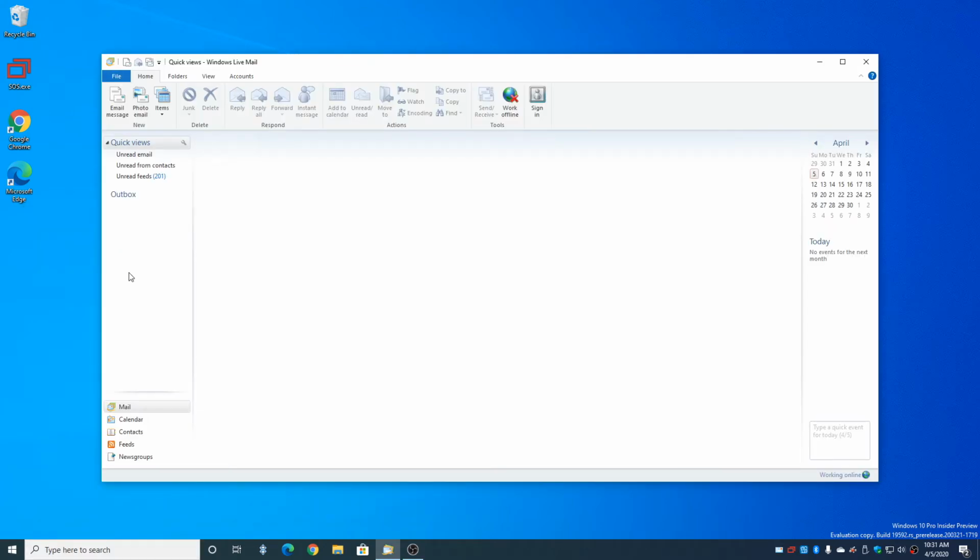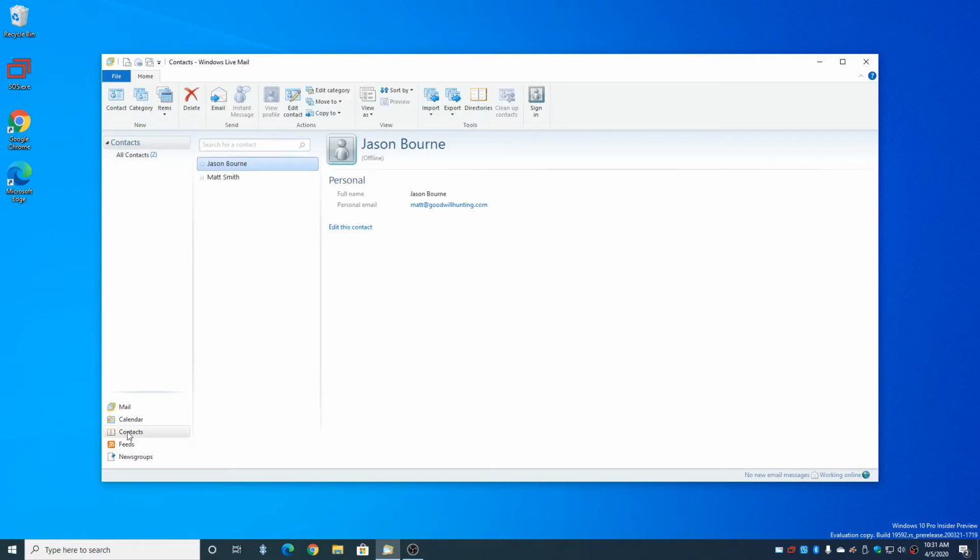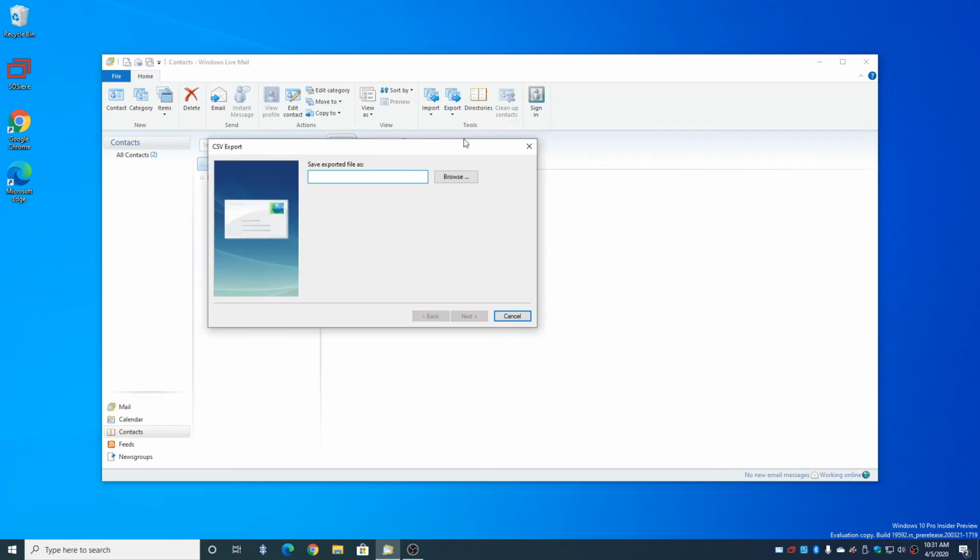Now on the bottom left, click on Contacts just once. Now on the top, click Export, and then select comma separated values. It now wants to know where you want to put your exported contacts. I like to put them in Documents, but you can put them wherever you want.